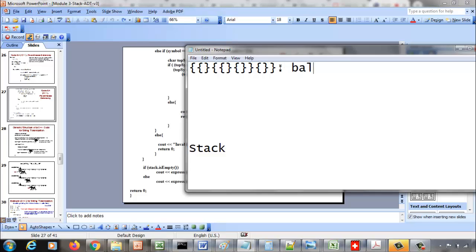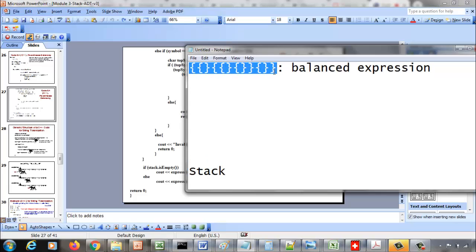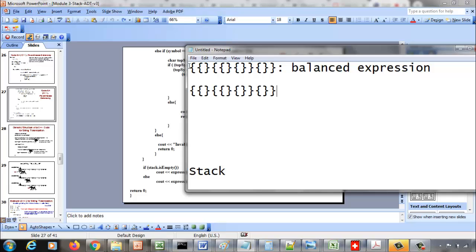So this is a balanced expression. That's what we call a balanced expression. Now, let us say you have something like this, you have this entire thing which is balanced, but I have, say, an additional open parenthesis symbol.